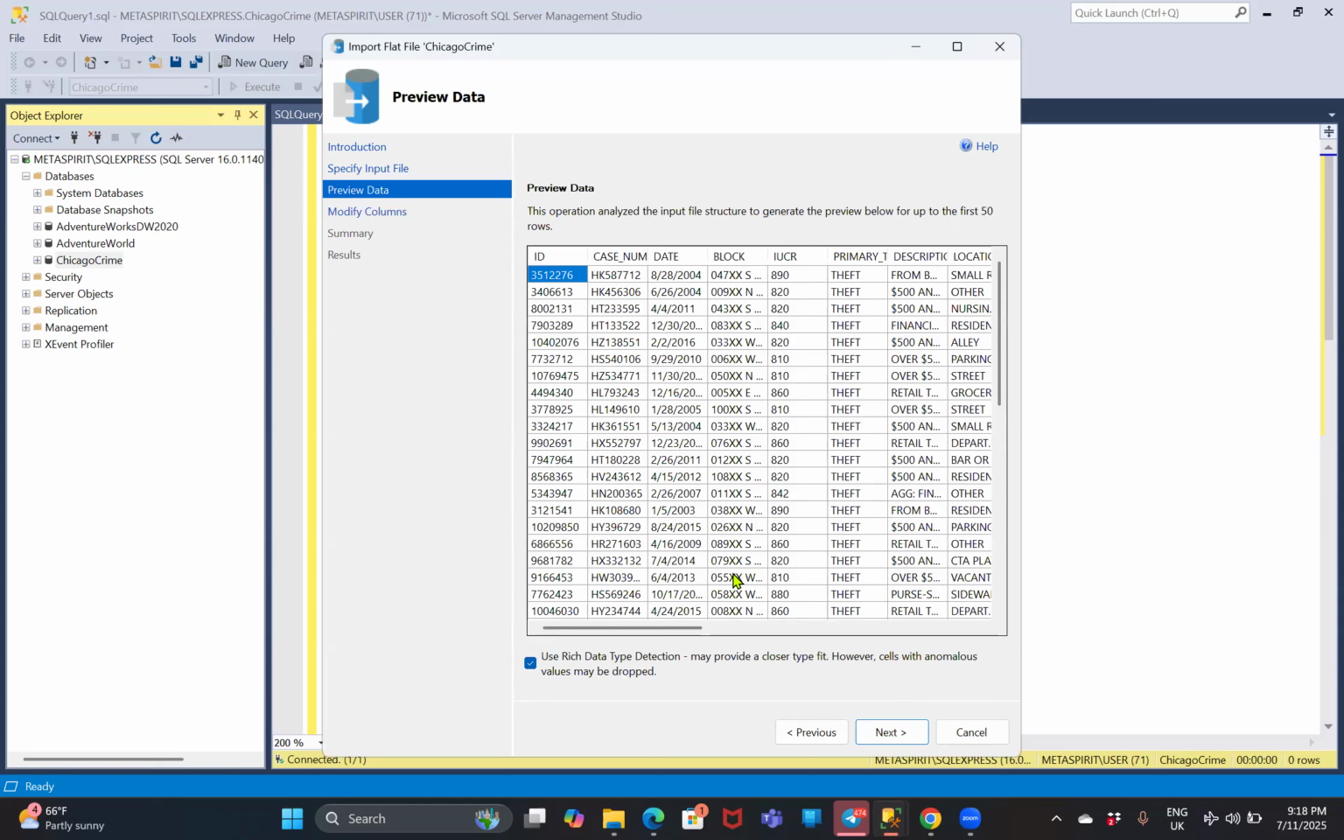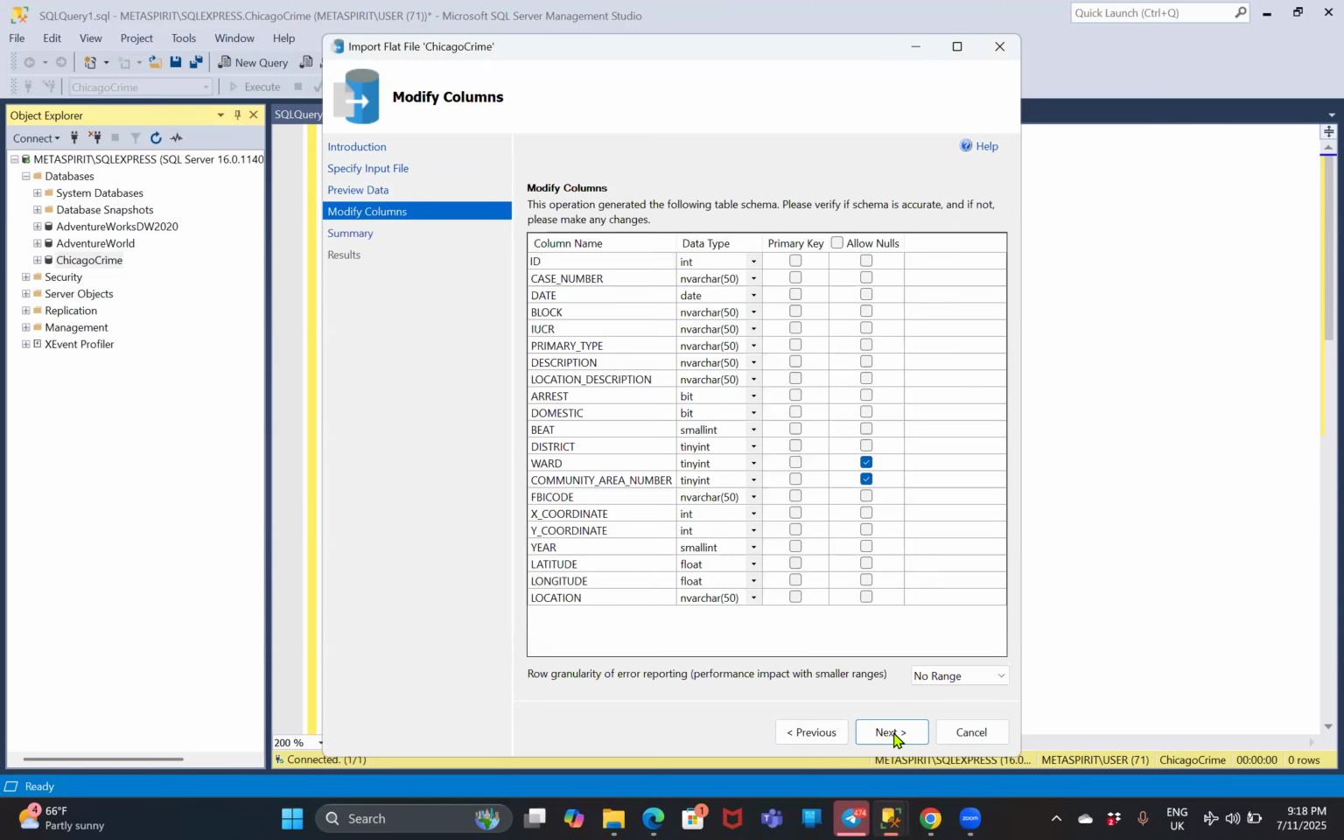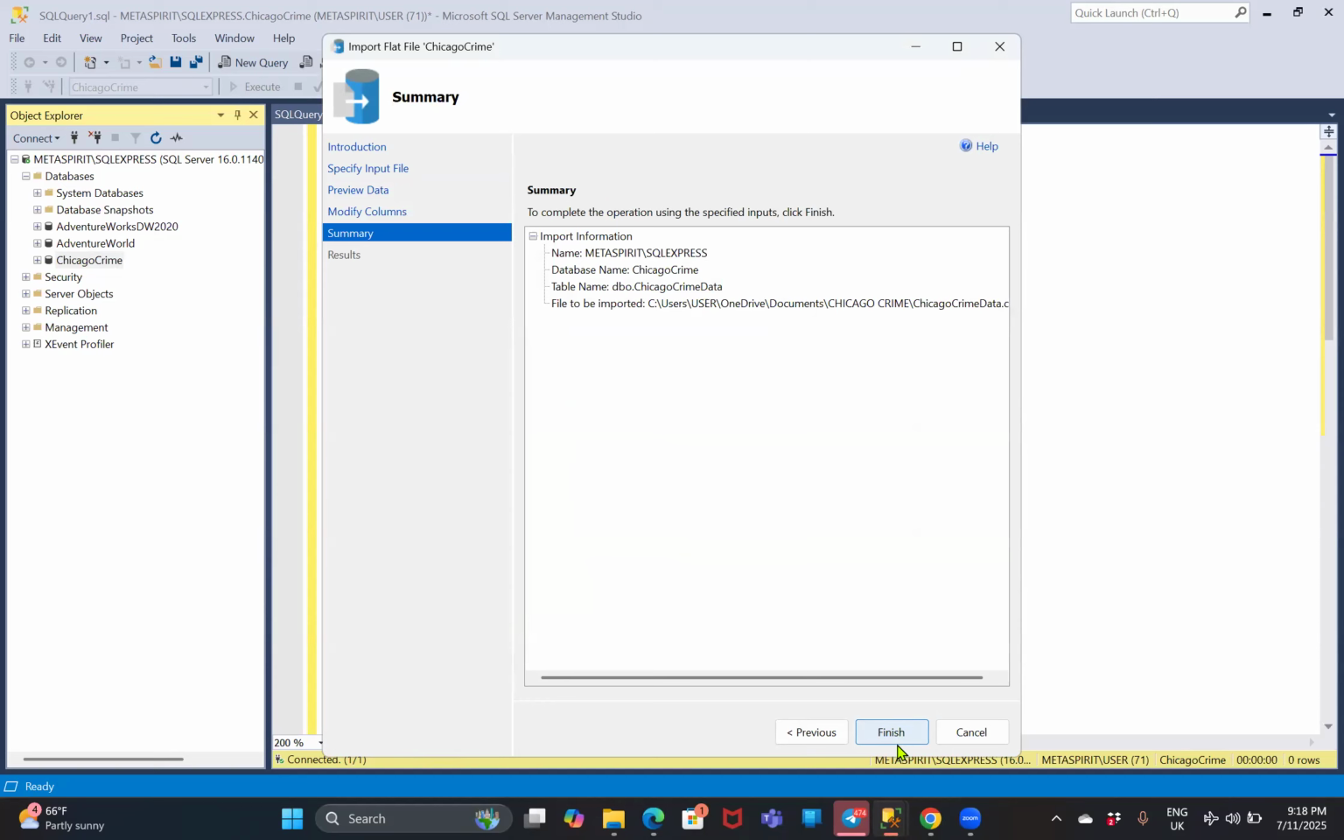And then next. And then this is where we set the parameters. So make ID primary key. And then, are there any nulls? Let's see. Okay, go next. If we have to change it to null, it will let us know. And then click on finish. Let's see what happens.